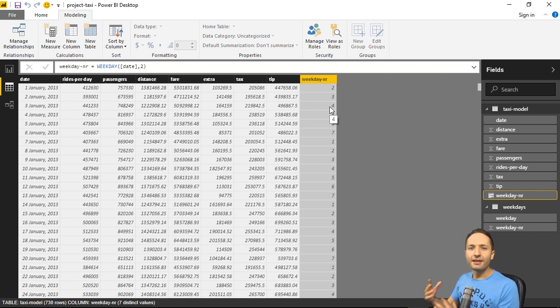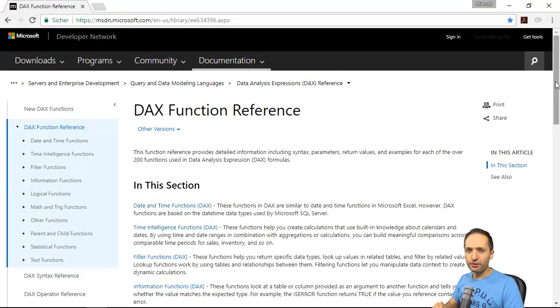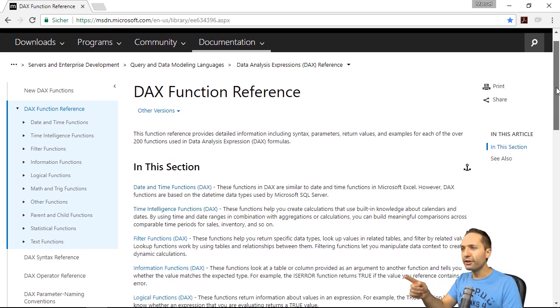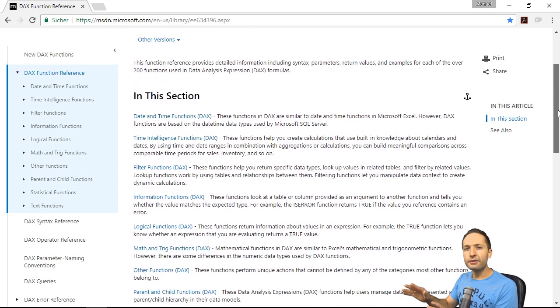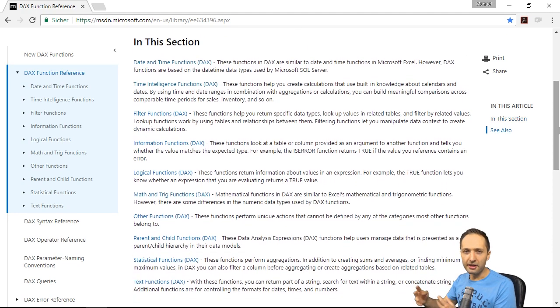We used a data analysis expression, DAX in short form. This is simply the formula language that is used in Power BI Desktop in the data model. Now, if you want to find out more about DAX, just take a look at the official documentation right here. Right there, you can see lots of different functions that you can apply to your data model the way we did it right here. Now, in this video, we will not dive really deep into DAX.